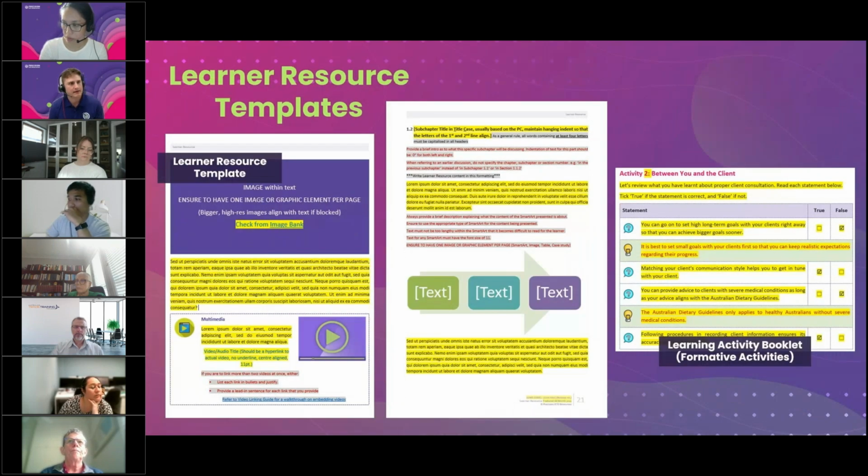We do template everything as well. We have standardized templates for our learner resources, which has all of our styling, fonts, formatting, icons, things like that already built into the template. So as we're creating sections, we can just paste them into the document and they'll be filled out. It's also got all generic instructions that you might put into every unit around your organization, how you do things, general information the student requires. We do the same thing with our learning activity booklets as well for our formative activities.